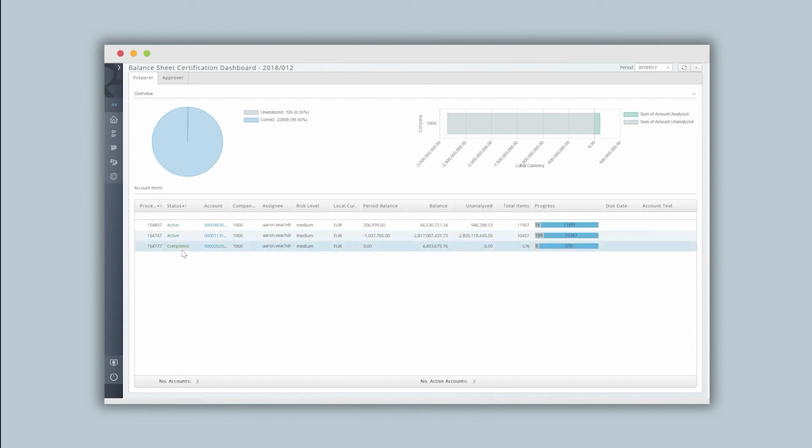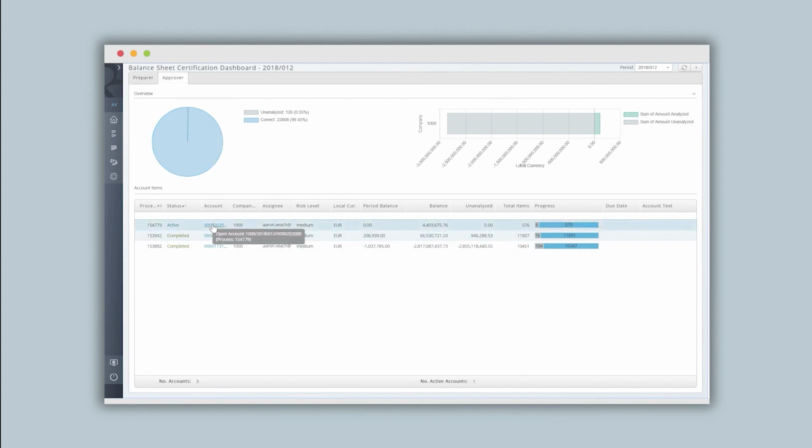Once this line item has become complete for the preparer, it will now show up in the Approvers tab as active. And they're able to then click into this reconciliation or to this form, see any detail or any comments or actions that the preparer has taken, and then be able to approve this reconciliation.